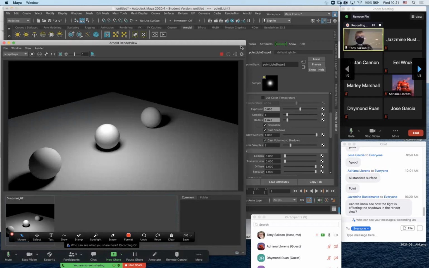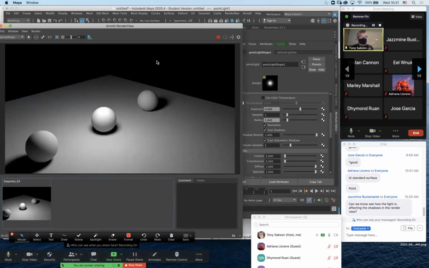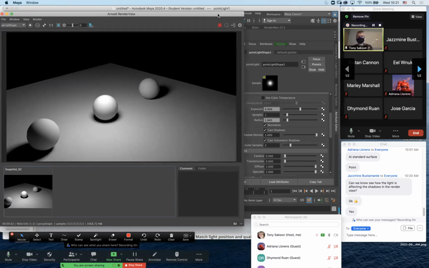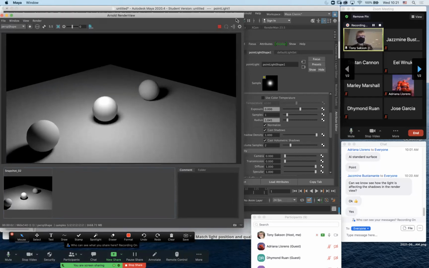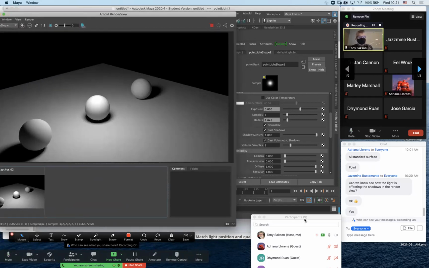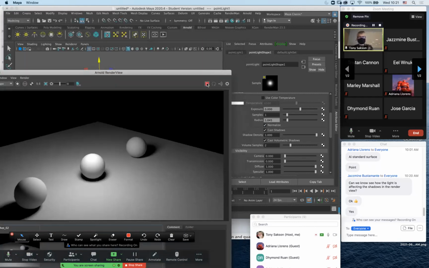But in the viewport, you can't see any of that. You can only see it in the render view. Does that answer your question, Jasmine? Okay, good. So yes, definitely, the render view is your friend. All right. Any other questions? Good question. Thank you.